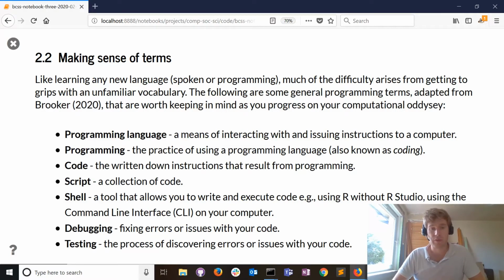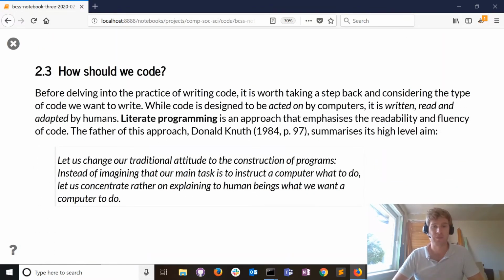Debugging is probably something you've heard. It's the process of fixing errors or issues with your code, and testing then is the process of discovering those errors. So before we actually look at a practical example of some code that helps me in my own research, we should really think about how we should undertake our coding or our programming.